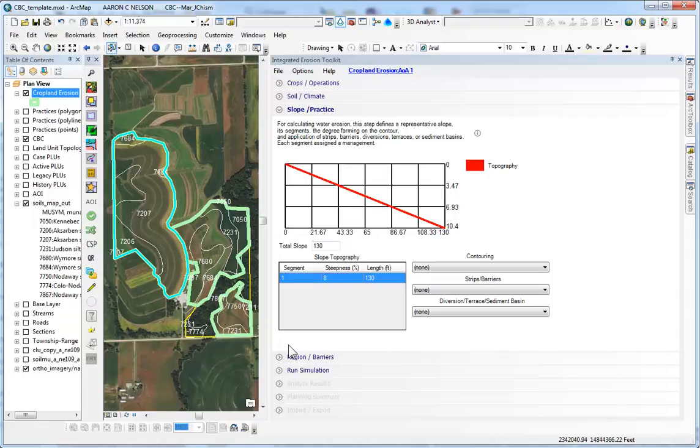NASIS. The planner can add segments in the slope topography box or select from the contouring, strips, barriers, or diversion terrace sediment basin drop-downs. In this case, we're going to change the steepness and length for the segment to what was determined in the field.